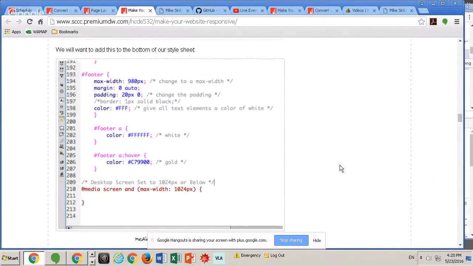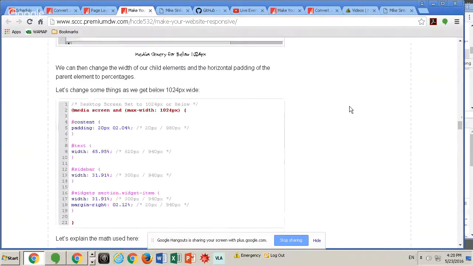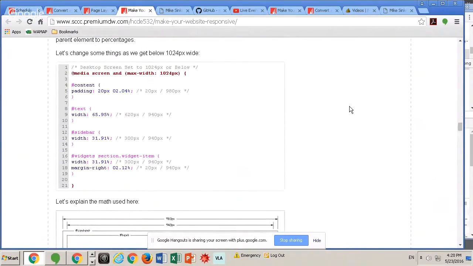I will leave my elements like footer at max width 980, if I have that padding in there, et cetera. And then when it comes to the children elements, if we're looking at the content element, I've left the content element at the max width, whatever it was. And below 1024, as it comes in, I need to set my children elements, text and sidebar, to percentages. So this is straight out of the Ethan Marcotte book.